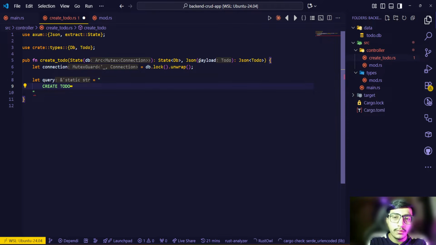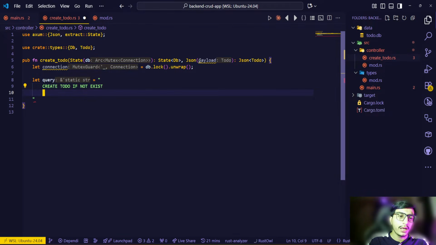And one more thing: what if the table already exists in our todo.db? So what we have to do instead is create todo if not exists. I could write it in one line, but I am trying to make it prettier so that you can understand it better. Create todo means your table name, if it does not exist, then there will be values.